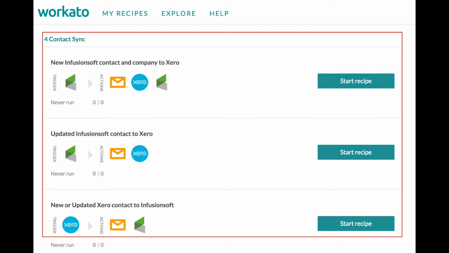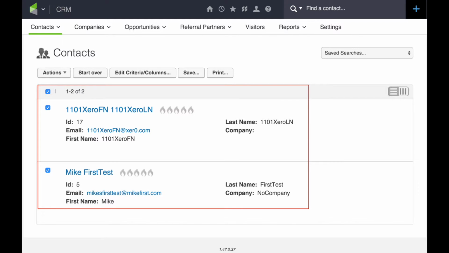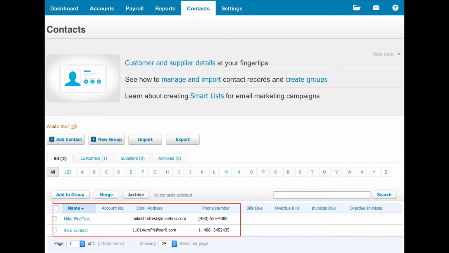Now let's take a look at the Infusionsoft and Xero contacts. We see that in Infusionsoft, we have 2 contacts already. Looks like the first one came in from Xero, and the second one was created within Infusionsoft. Now let's take a look at Xero. Here, again we see that there are the same 2 contacts we saw in Infusionsoft.